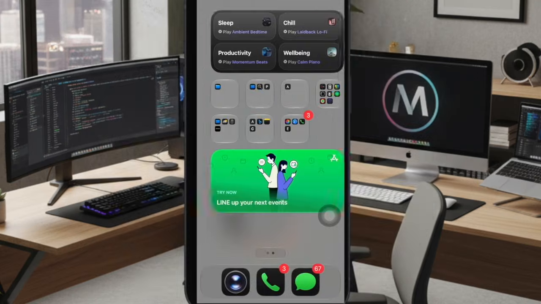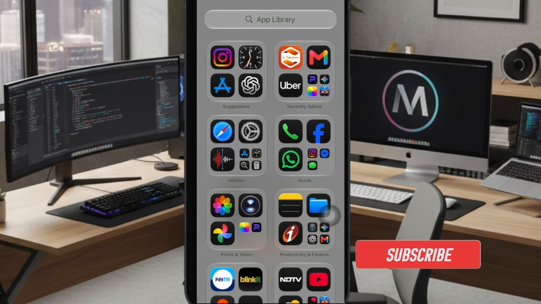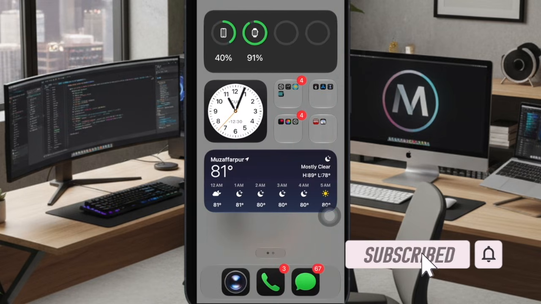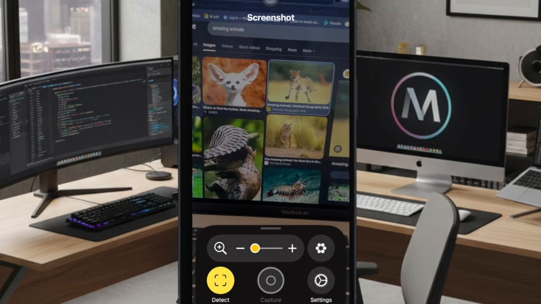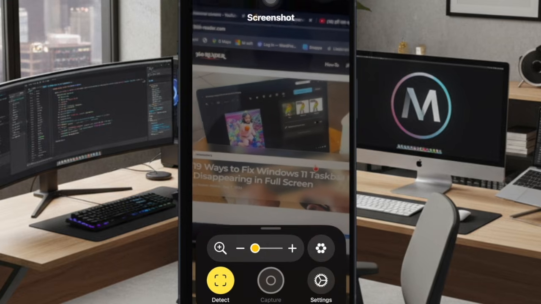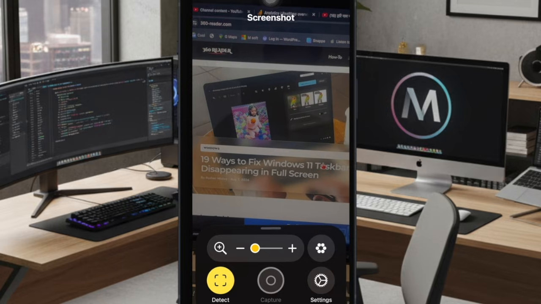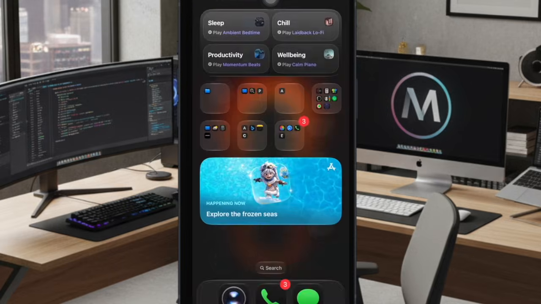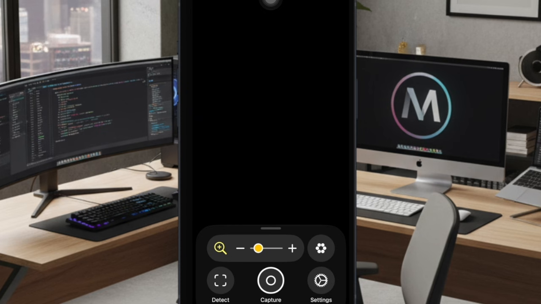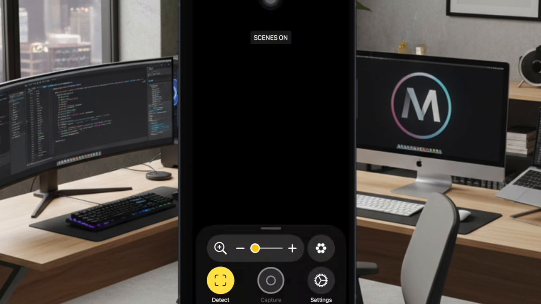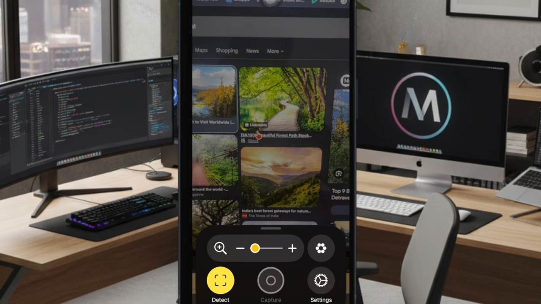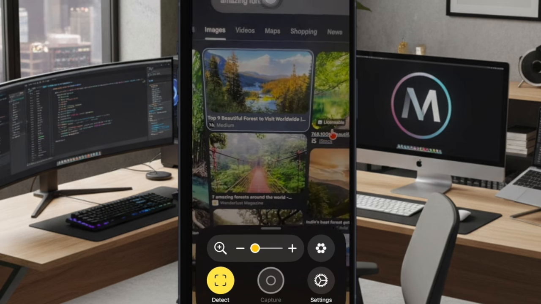Hi, welcome back. Let's see how to perfectly enable and use automatic flashlight for live recognition on your iPhone and iPad running iOS 27 or later. Live recognition is an incredibly helpful accessibility feature that uses your device camera to identify objects, people, text, doors, and other elements in your surroundings in real time.